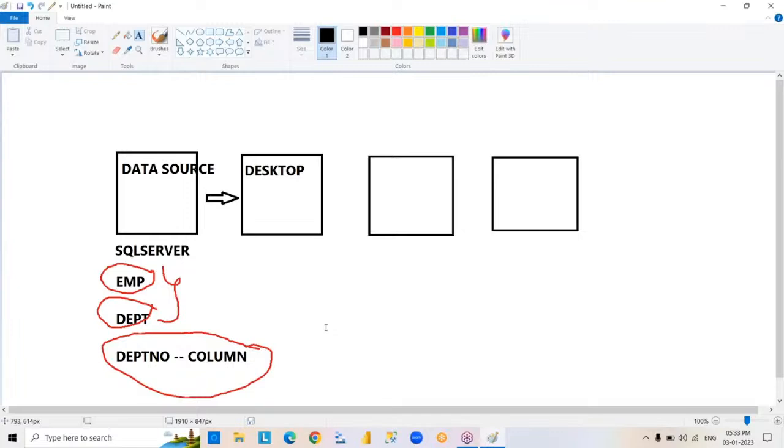Previously I discussed the merge concept, that is a different concept, because merge combines data. Now we are not going to combine. They are separate tables, different tables only. Even inside Power BI also, we are going to store them as different tables only. But we are going to establish a relationship.